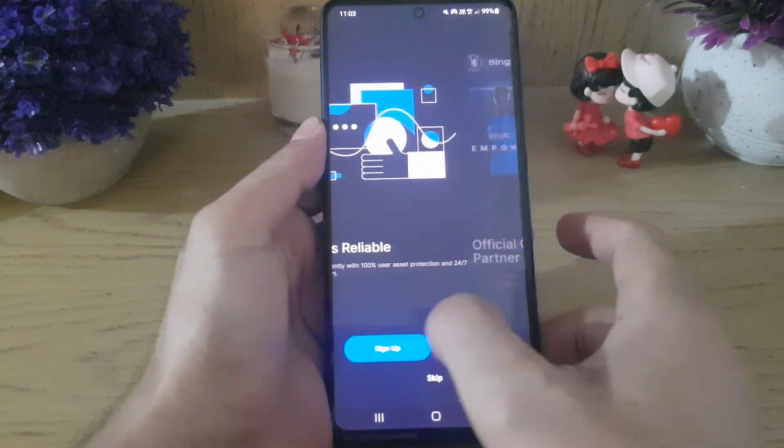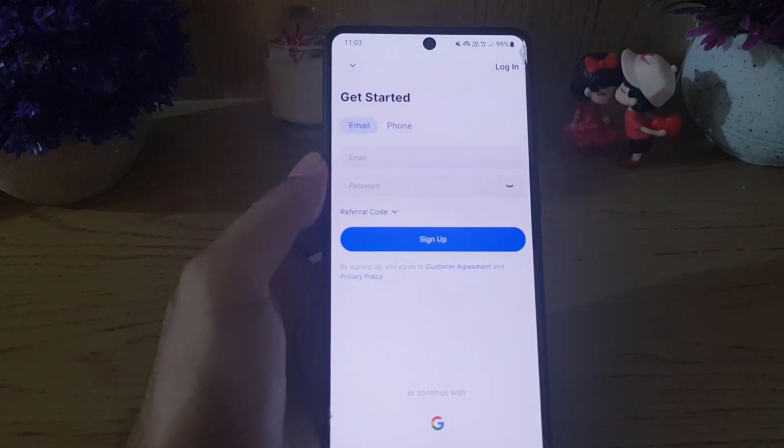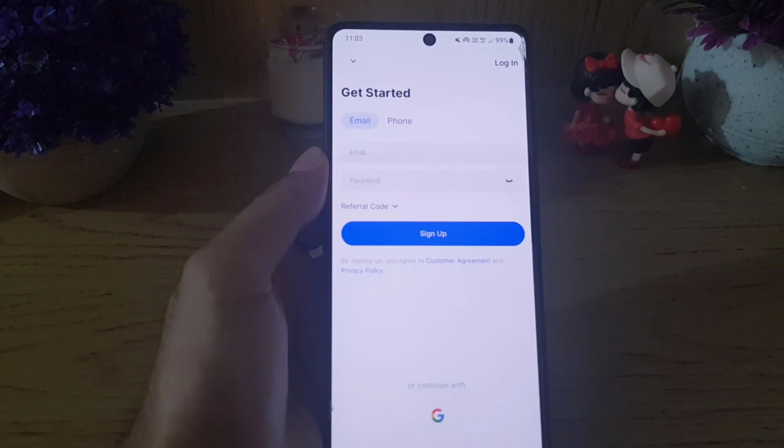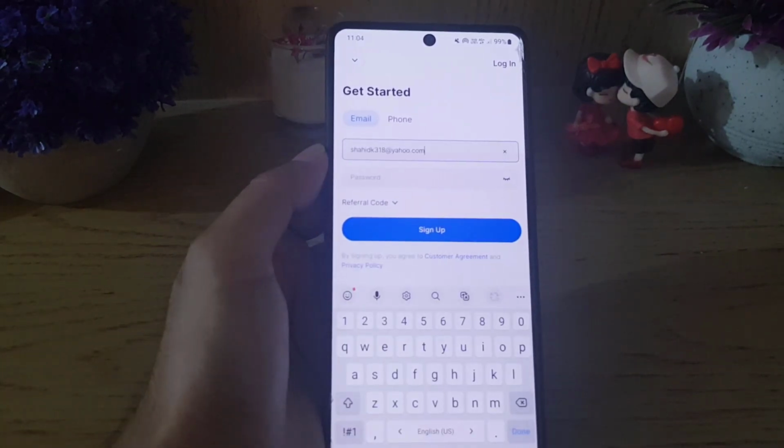So we're creating an account. You need to tap on sign up. Here you will find two options. You can either create your account using your email or your phone number. So in this case, I will use my email address.